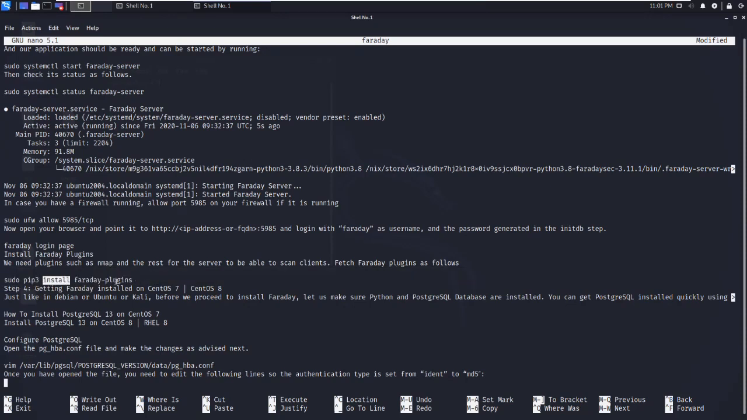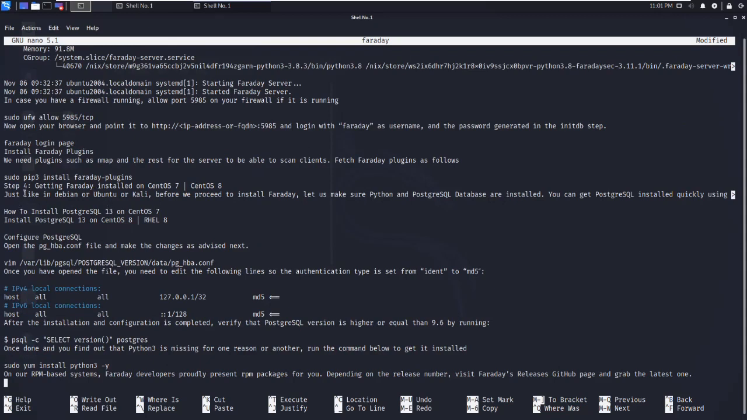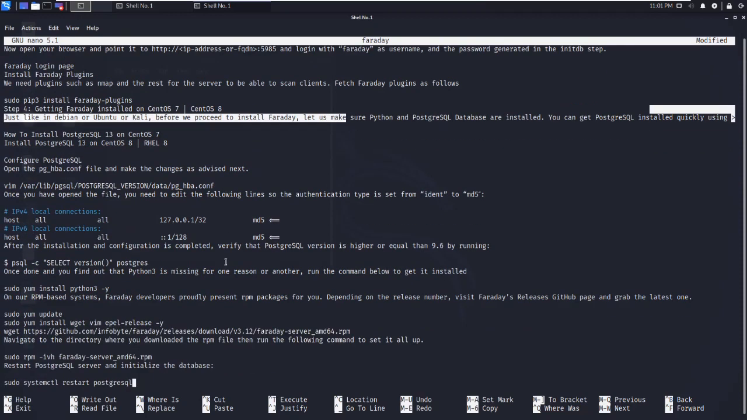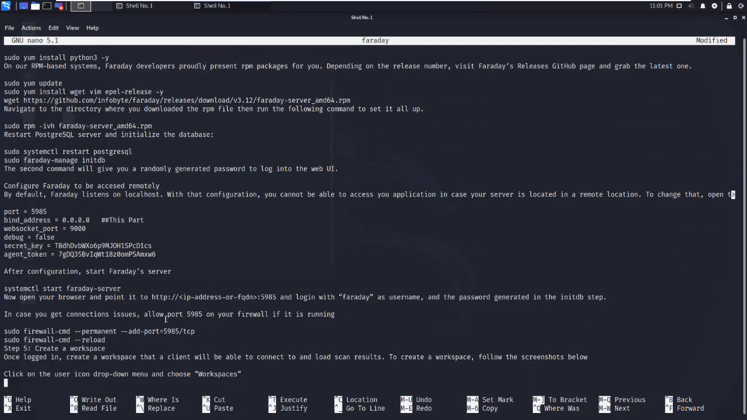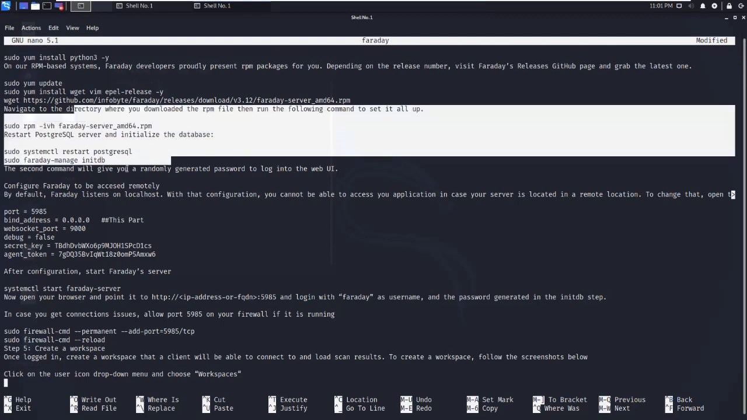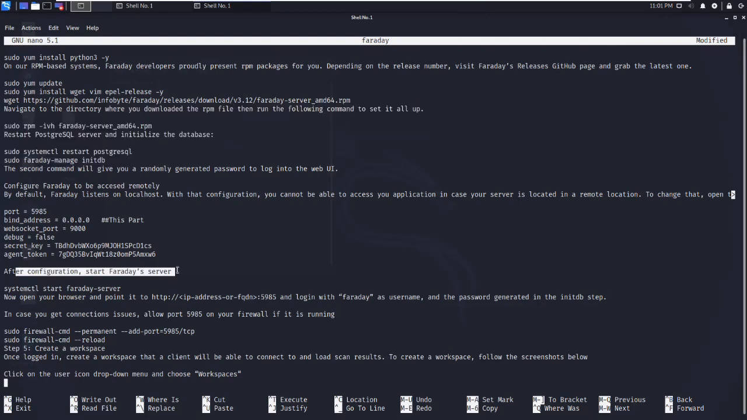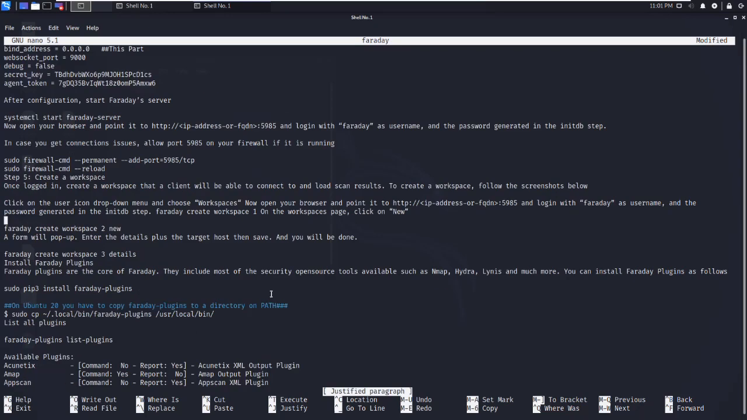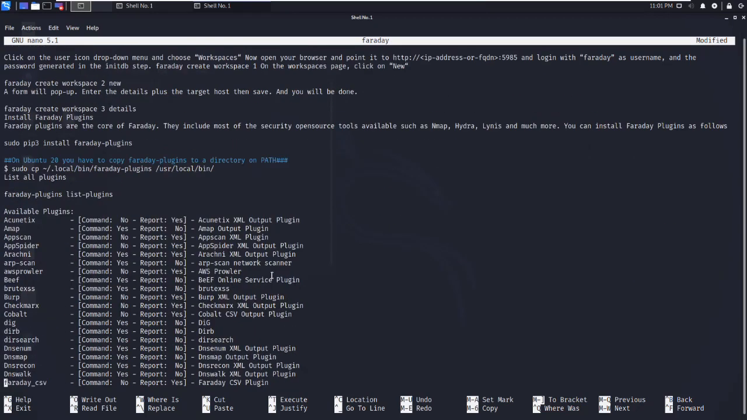Sudo pip3 install faraday-plugins, and step 3 is getting Faraday installed on your system if you have CentOS 7 or CentOS 8. Just like in Debian, Kali Linux, or Ubuntu, before we proceed to installing Faraday, let us make sure Python and Postgres are installed. So this is a very important thing, and don't forget it, please. It's exactly the same as before with Kali Linux. After configuration, let's start the Faraday server with this command. Now open your browser and again type the exact command and exact link that we talked about.